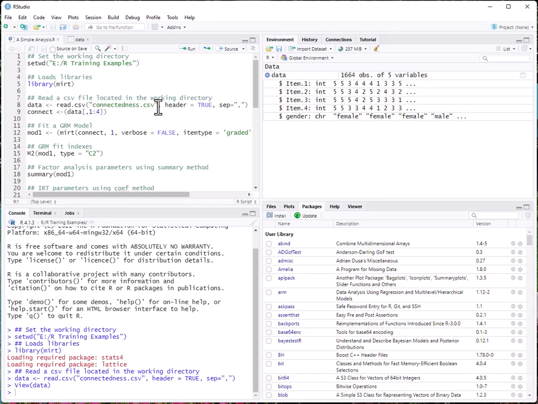So we're reading in the entire data file, but what we know is that we only want the first 4 items in our analysis. We're not interested in including gender in our item response theory. So we need to kick it out.